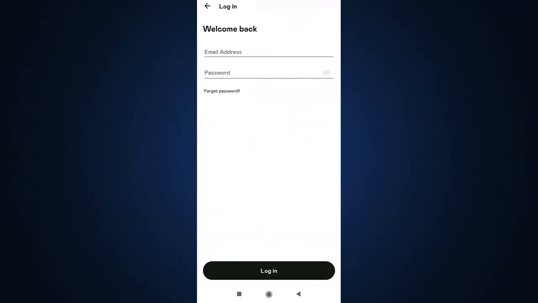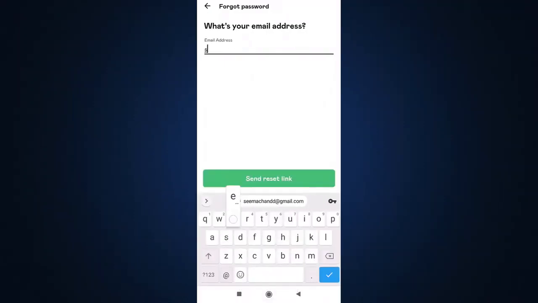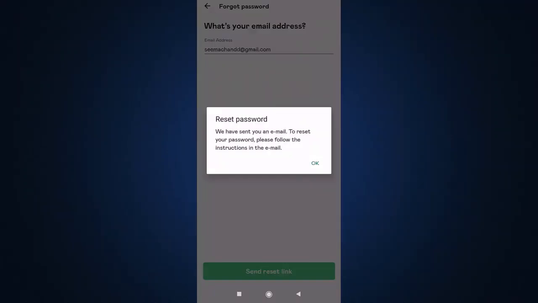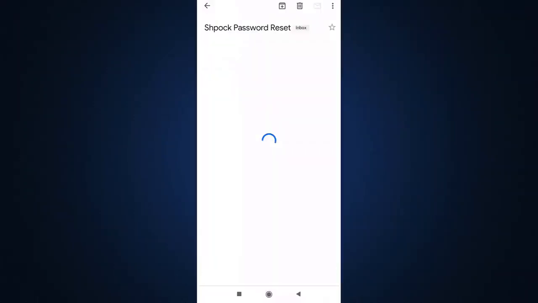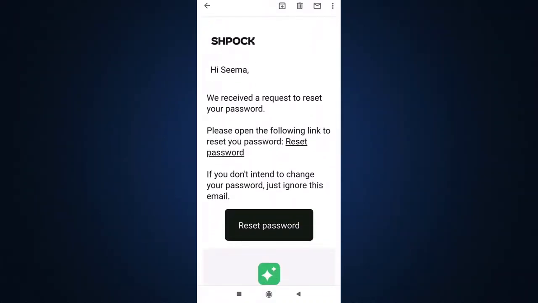On your left hand side there, you'll see the option of forgot password. Tap on it. Enter your email address that is linked to your account and then tap on send reset link. Shpock will now send you a reset link on your email, so open up your mail. Tap on reset password in order to access the link.